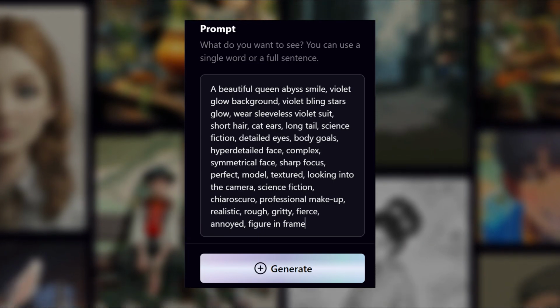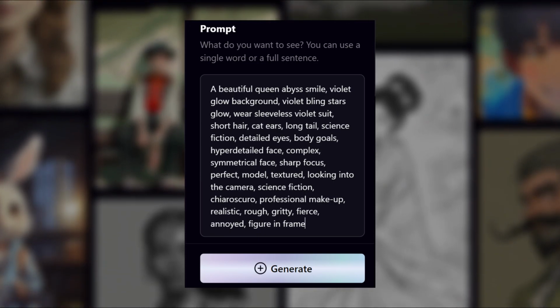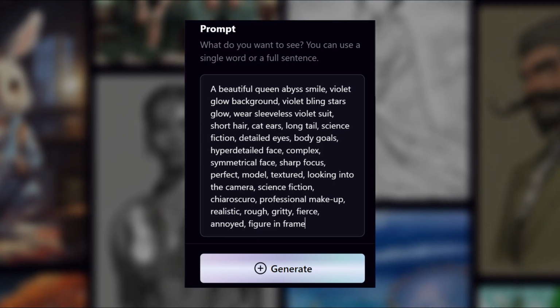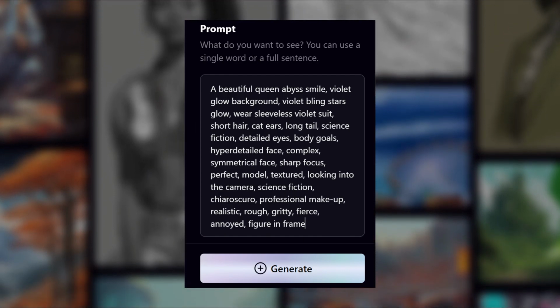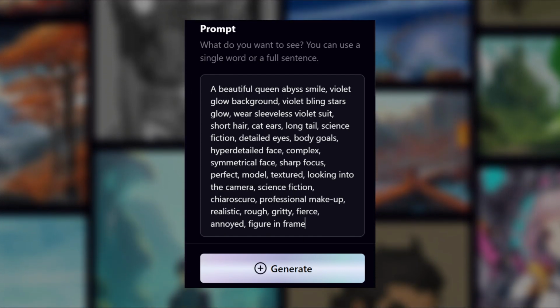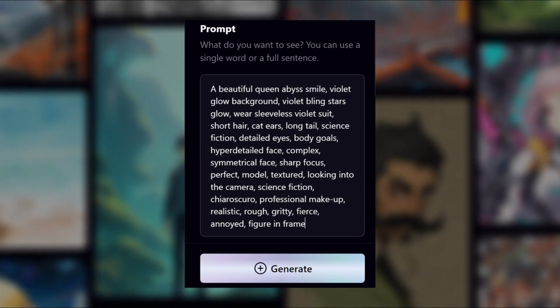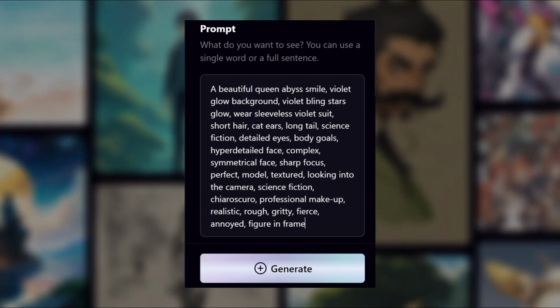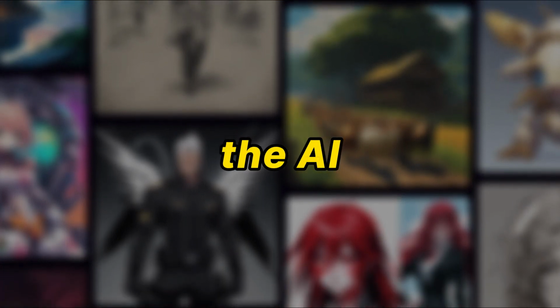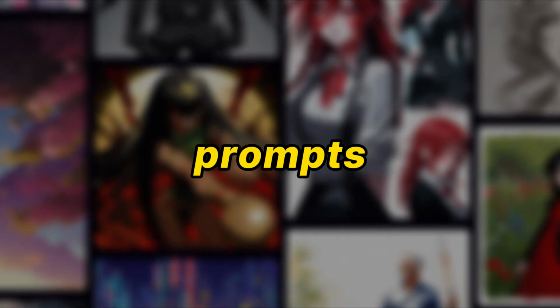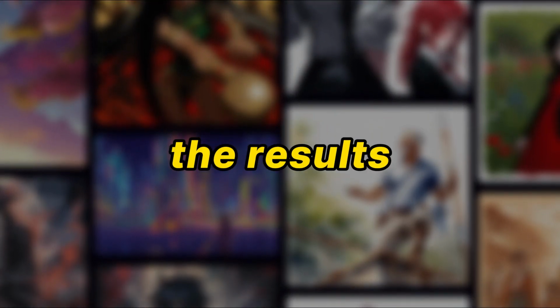As you can see, these keywords such as violet glow background, short hair, cat ears, detailed eyes, hyper-detailed face, sharp focus, perfect model, textured, looking into the camera, realistic. These words will help the AI know what type of image you want. The more detailed and specific prompts you write, the better the results will be.